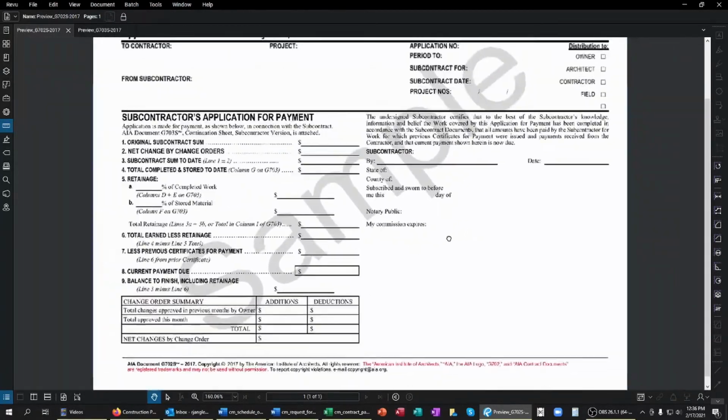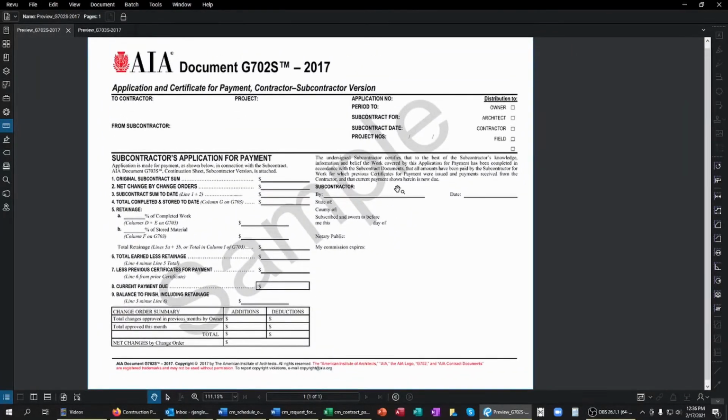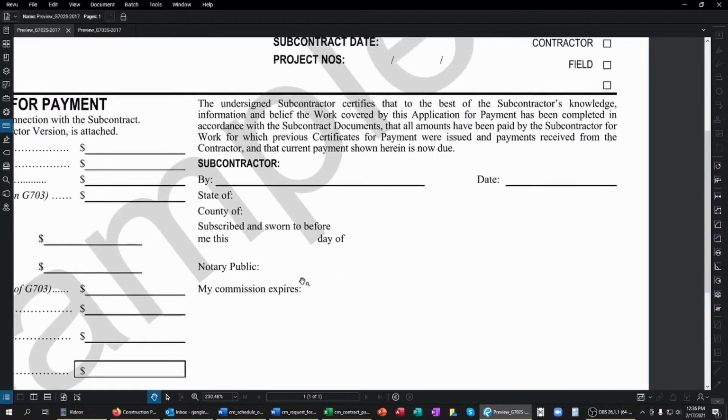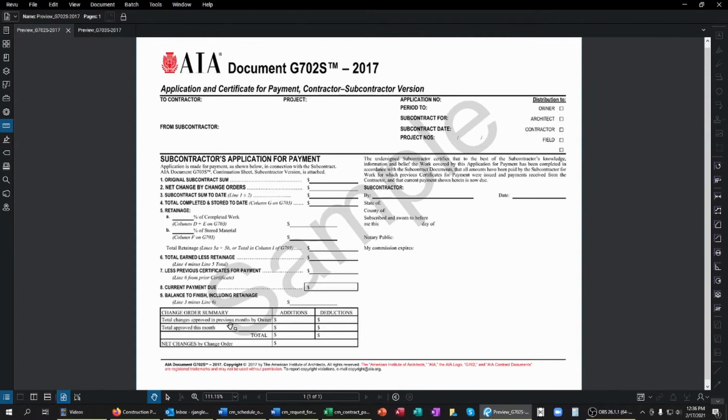They also have change order summaries as well. But what's interesting to note, and because the AIA document is used so commonly, you should be aware of the fact that they require that it be notarized by a public notary. You need to sign it and include some of your other information, and it needs to be notarized with your submission, which is not always required from contractors that don't utilize the AIA document.